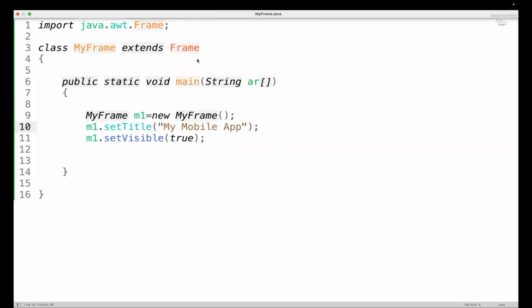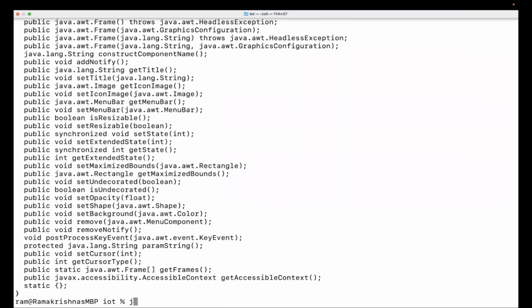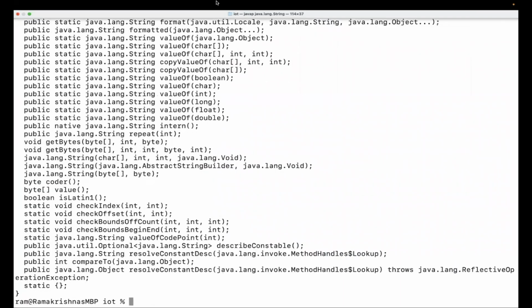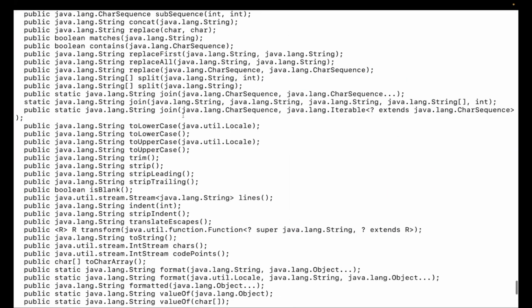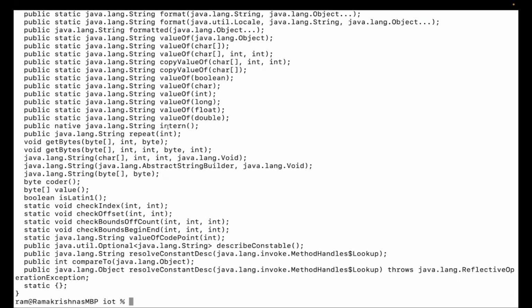The String class is in java.lang.String. The String class is a final class. You cannot inherit this String class. That is the reason why we are learning the final keyword.